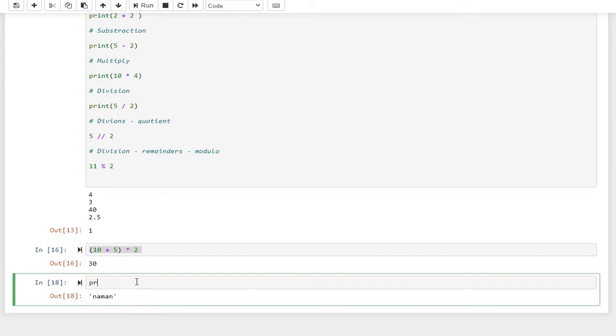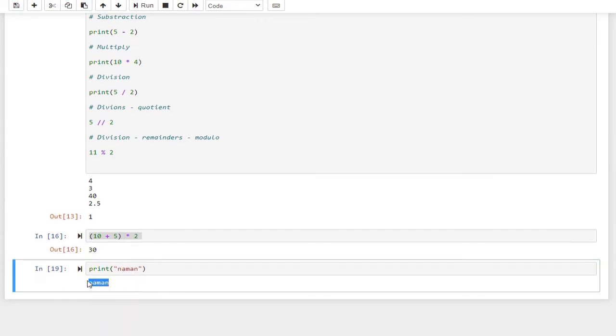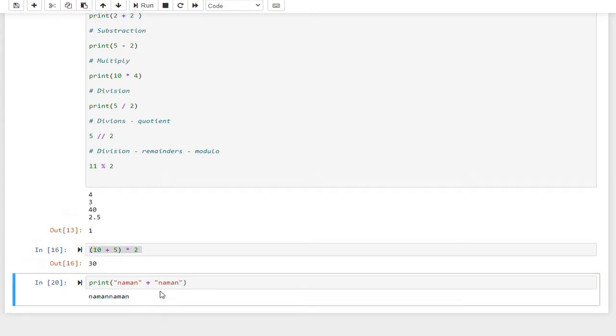Okay, so what can I do? For example, as I have told you, I have to write print and then write numan. So it gives me output as numan. This is the actual way Python is able to show things on the screen. Now we have various operations on strings as well. For example, if I want to concatenate strings, you can see it has been concatenated. If I want to add a space, you can see now a space is added.